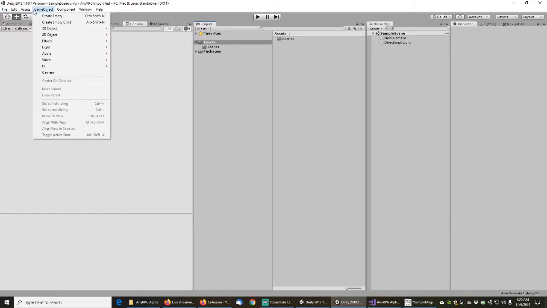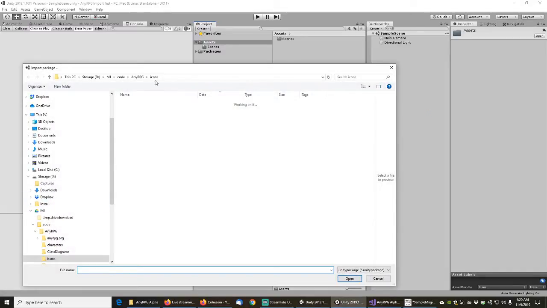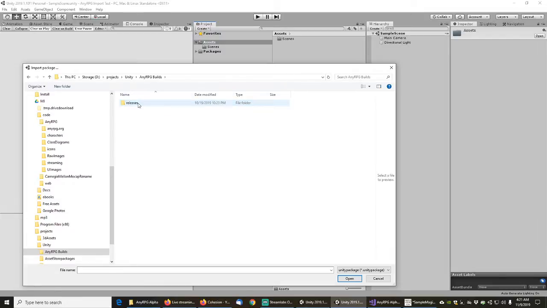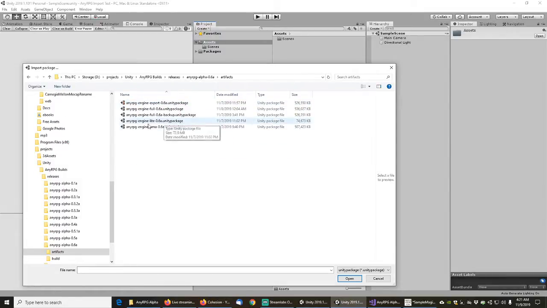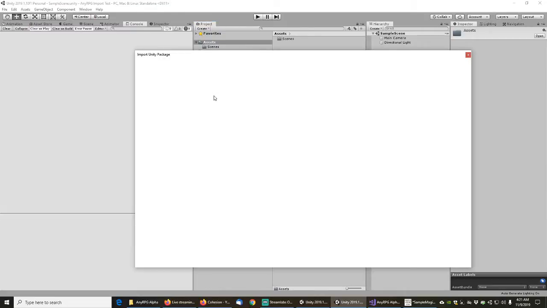So we'll go to File, Import Package, Custom Package. And that package is located in my Unity AnyRPG Builds, Releases, Alpha 0.6 Artifacts folder. And this was the Engine UMA package. This particular package contained the engine with the UMA stuff in it, and I just want to see if this is the one where I had the extracted asset bundle content. Because if I did, then we can have a nice build of this that doesn't have these freeze ups when we try to load the menu.